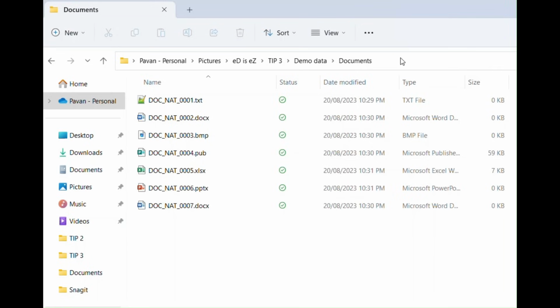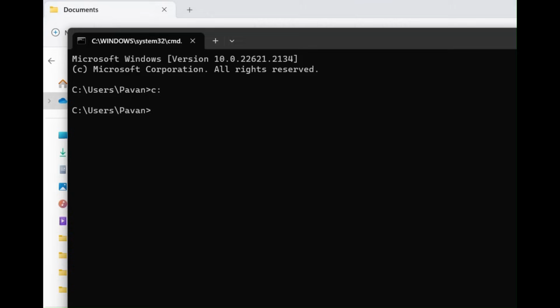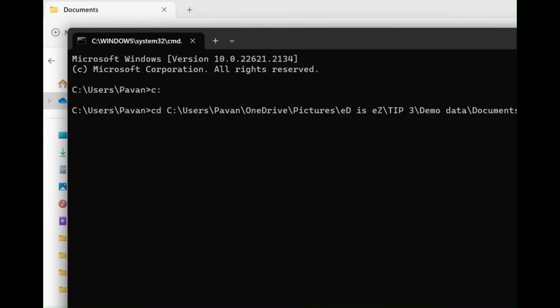So you need to copy the directory path where these documents reside and change to the directory. In order to change the directory, you type cd, change directory, space, and paste the directory.